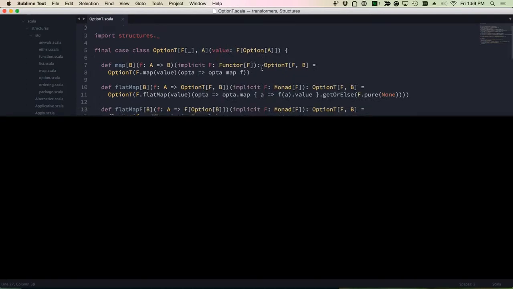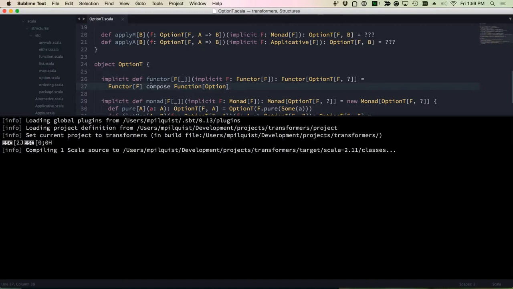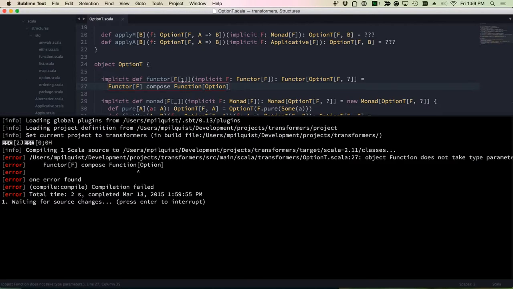The compiler's going to complain here, of course, because the input and output of this is F of Option, and yet we need OptionT. So on the way into everything, we'd have to lift things into OptionT, and on the way out, we'd have to unwrap them back out to F of Option. But functionally, they're the same.